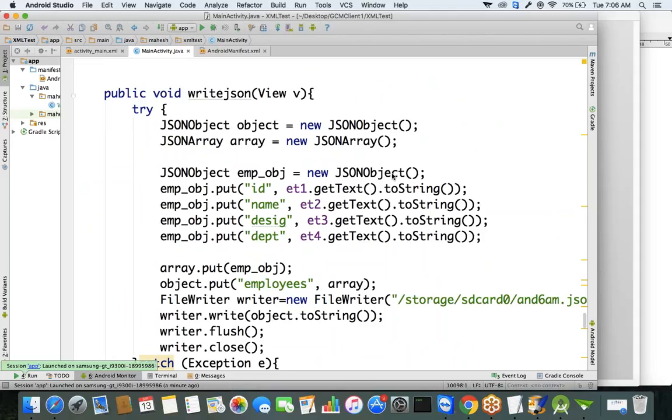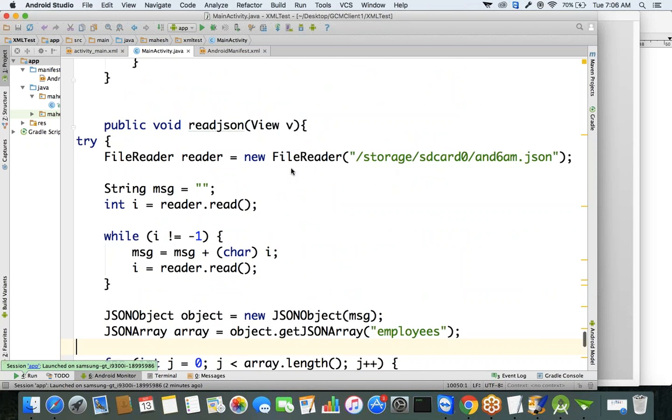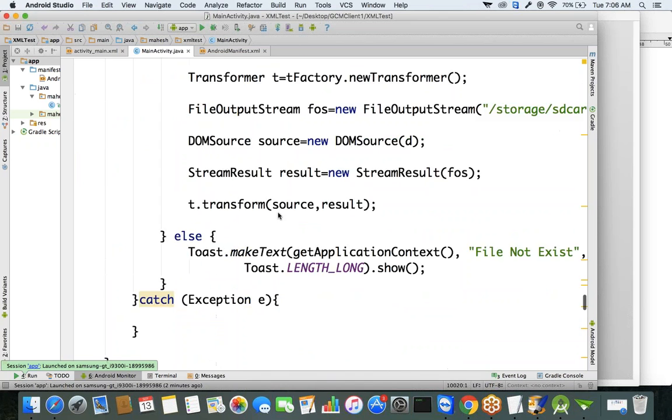So it should not override the existing JSON file. It has to append the data. If data is already there, it has to append to the previous data. If it is not available, then we have to create a new document. For this, we have to write the logic with the combination of both reading logic as well as writing logic.